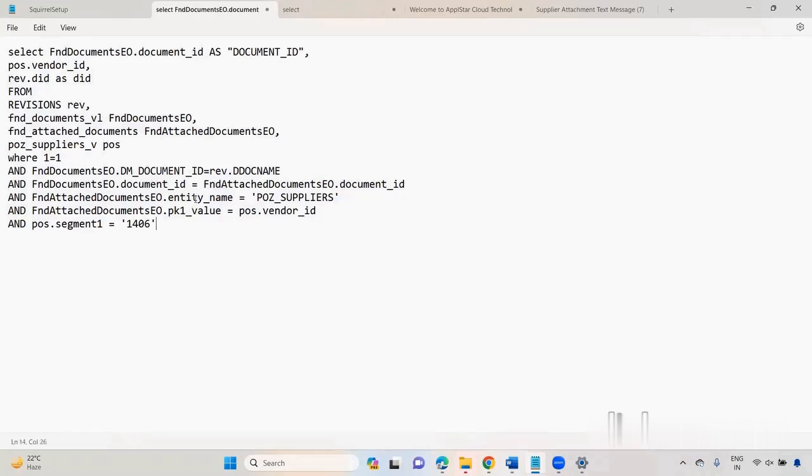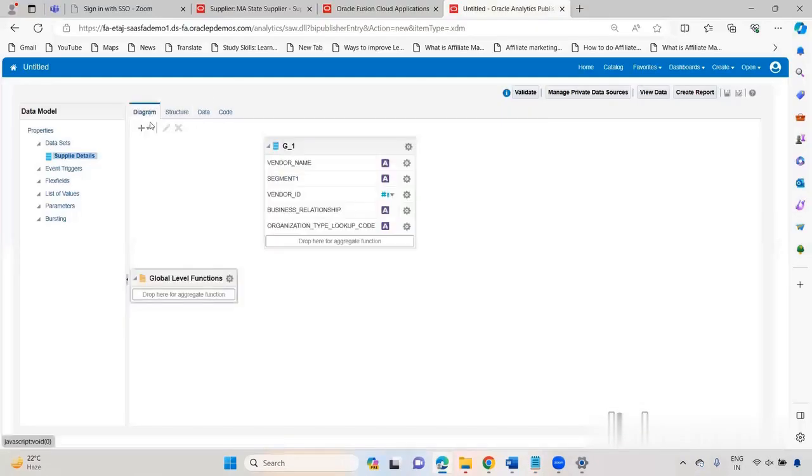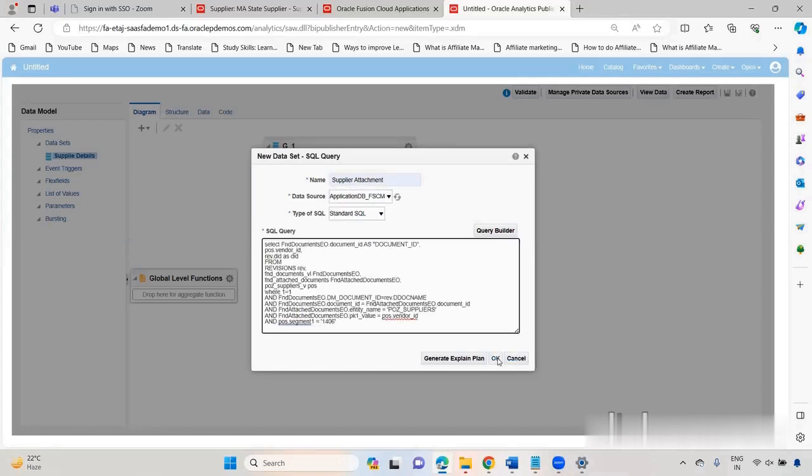Here I'm taking the entity name as POZ suppliers, as we are printing an attachment message from supplier. Let's say if it is for PO, the entity name should be PO suppliers. Let's say if it is for invoice, the entity name should be AP invoices. For this query, I am hard coding the supplier number as 1406 and taking one more data set of SQL type, naming it as supplier attachment, taking the data source as application DB, FSCM, and running this query.